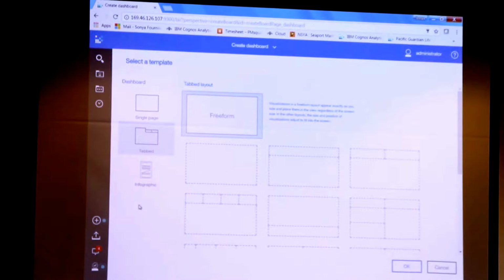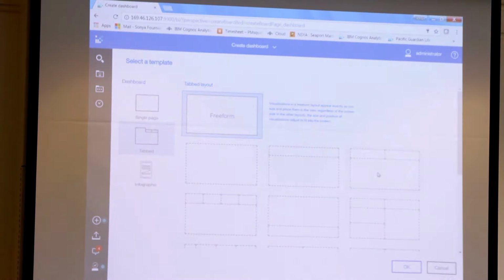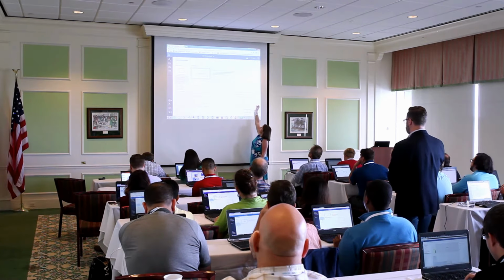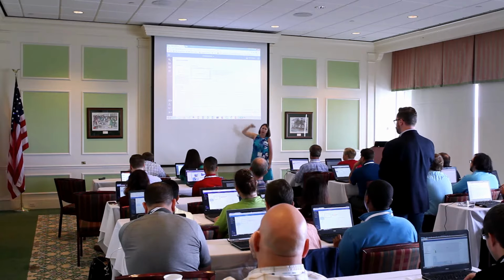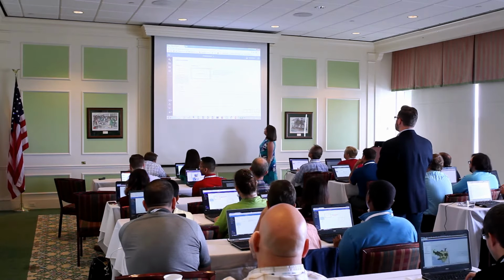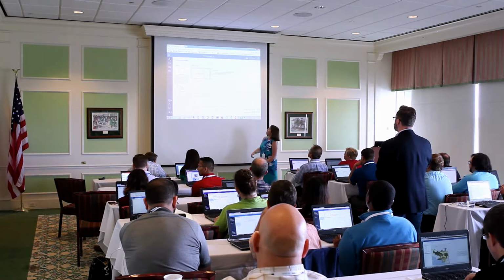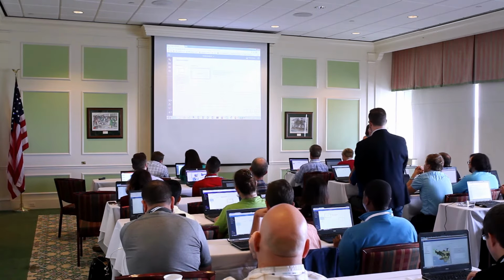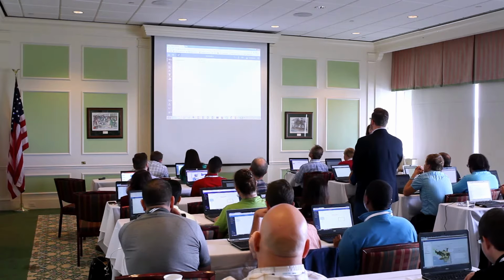And this time I want a particular template. The one I'm looking for is the template that has two small rectangles on the top and one big space. Is there a better one? We'll do that one for now. That was not exactly right, but it'll work.